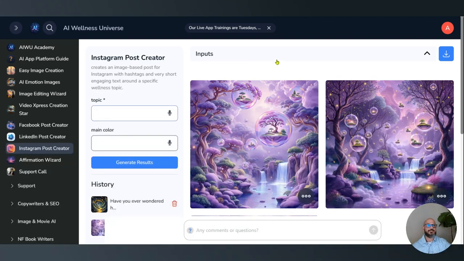Today we are demoing the Instagram Post Creator. This app creates an image-based post for Instagram with hashtags and very short engaging text around a specific wellness topic. So to show you how simple this is, we're going to keep it really easy. We're just going to put in wellness for the topic. I'm not even going to add a color. Let's see what we get.